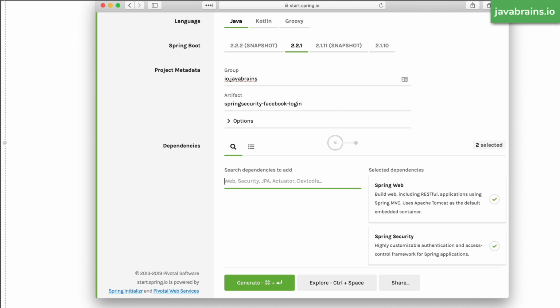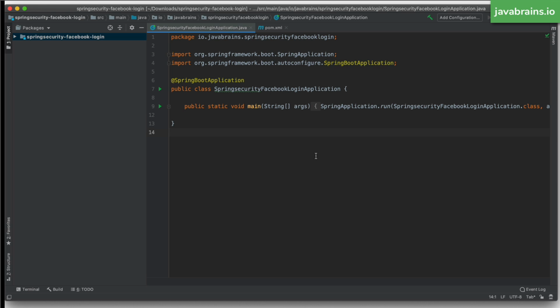There is an OAuth dependency that start.spring.io doesn't support, at least as of me recording this. So that dependency is something I'm going to add after I've opened this project in IntelliJ. Okay, so I'm going to download this, have this load, and then I'm going to open this project in IntelliJ. All right, so here's my project in IntelliJ.